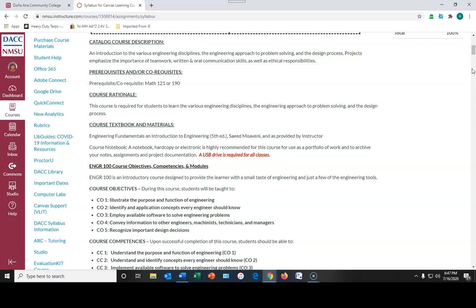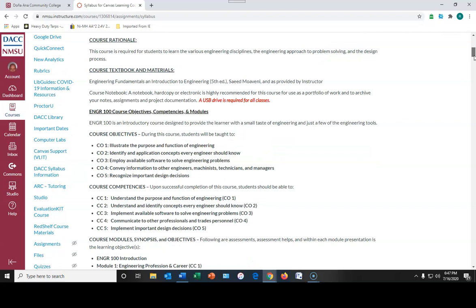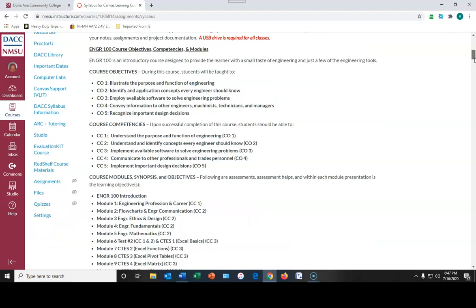Next, we see course objectives, competencies, and modules. The objectives are: illustrate the purpose and function of engineering; identify and apply concepts every engineer should know; employ available software to solve engineering problems; convey information to other engineers, machinists, technicians, and managers; and last, recognize important design decisions.